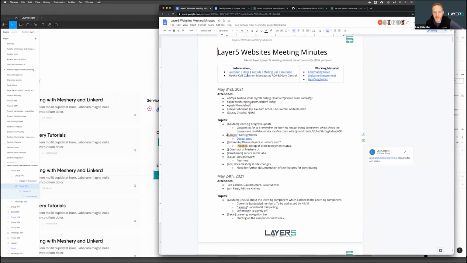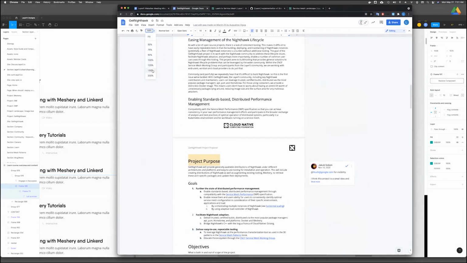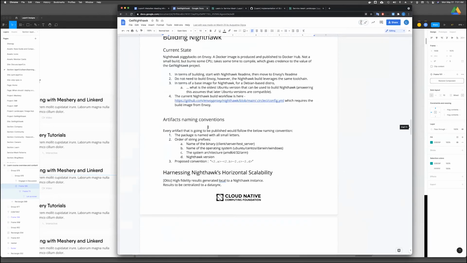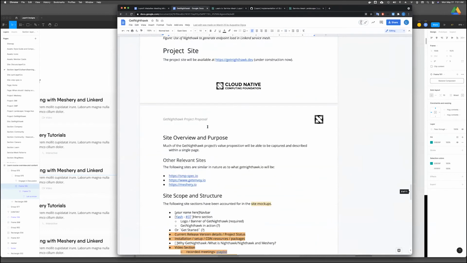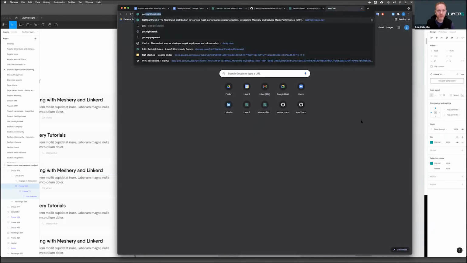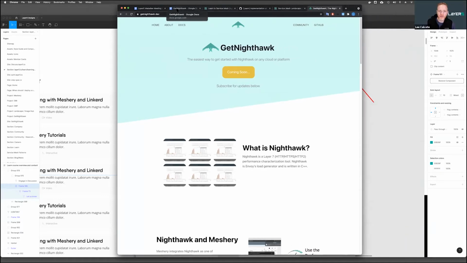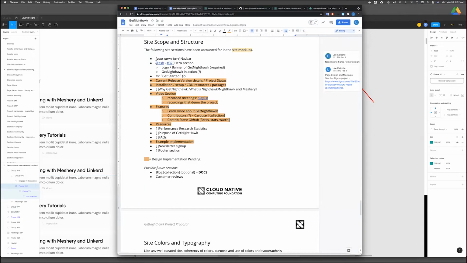So, Get Nighthawk is getting some work done recently. Yeah, yesterday Anita pushed a pull request and it got accepted. The site itself needs a lot of work. And so, in terms of how far along we are, one way of measuring that is to look at this design spec and look at the various sections that we thought we might have.